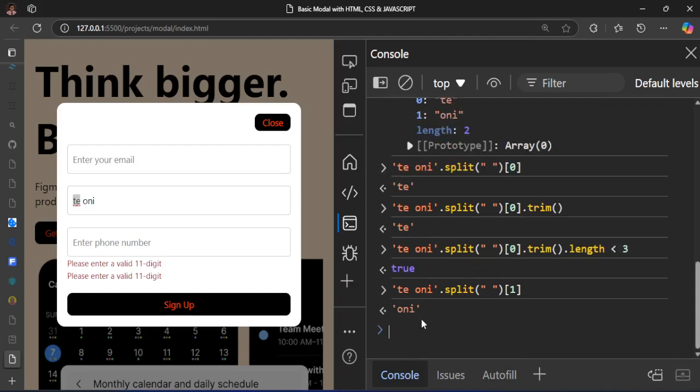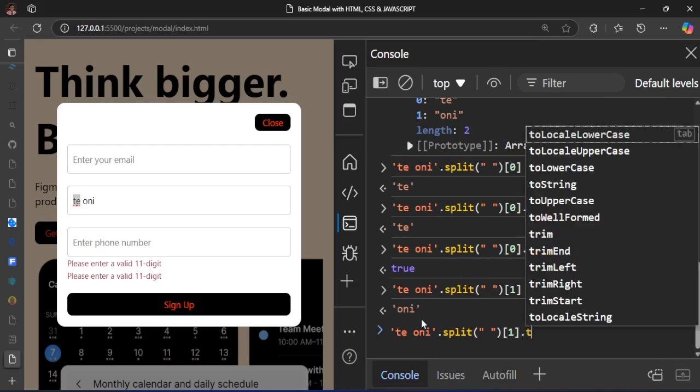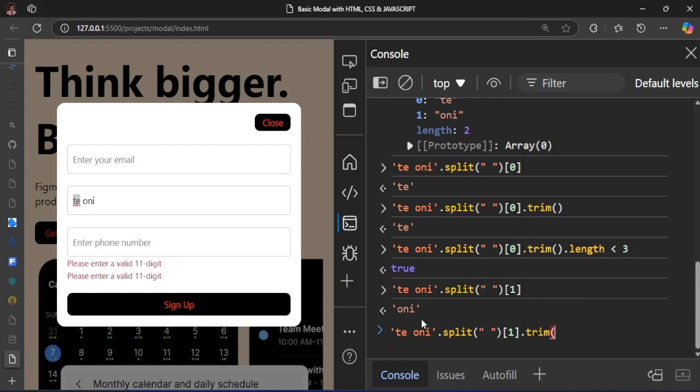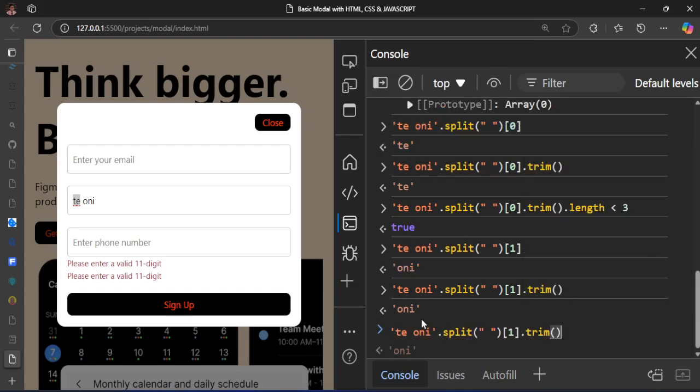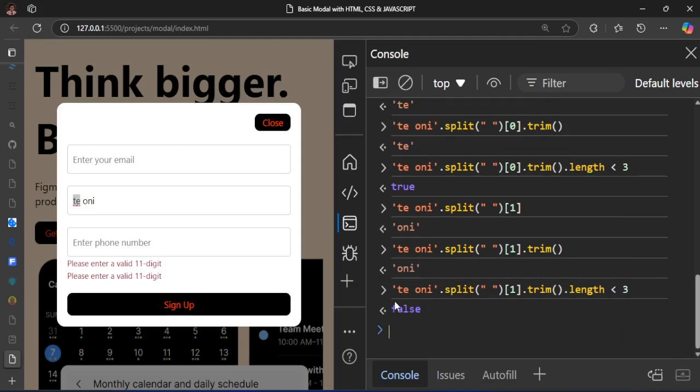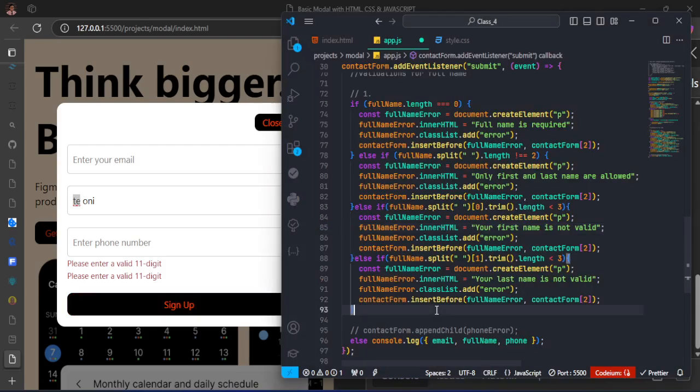And here, what do we have? After getting this, we trim it, just like the way we did it for the first one. We are still going to get Oni because there is no space there. Then after that, we get the length and we check whether it's less than 3. And as you can see, this one is false. So which means our last name is okay, but the first name is not okay based on the data that I input here.